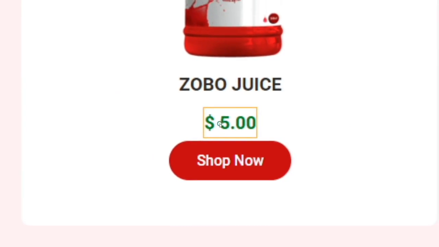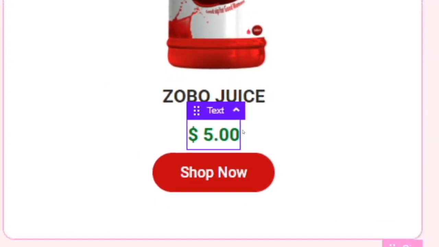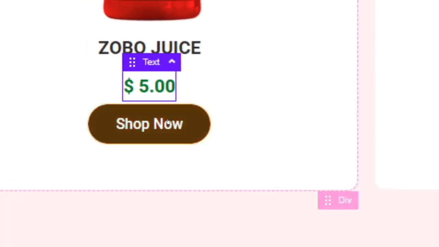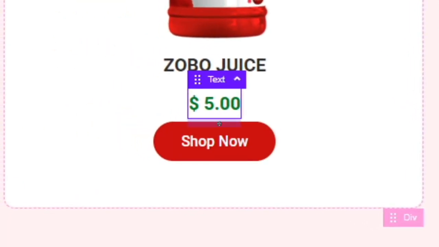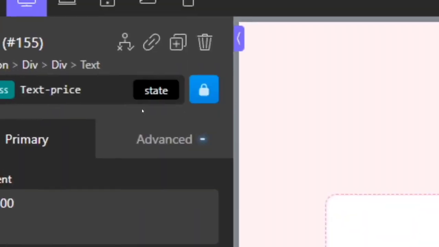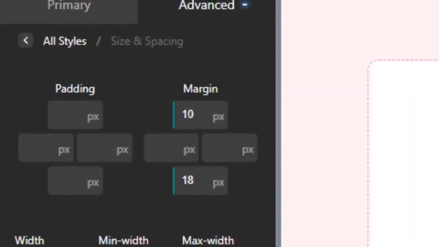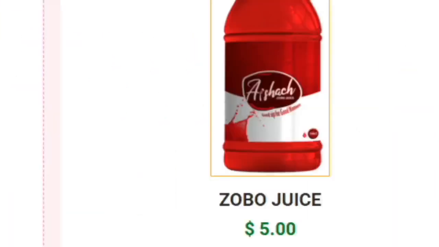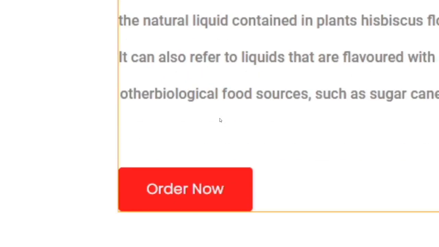Okay, pricing usually is close to the name. It's not close to the button. Then the button should be far away from everything. So add a little bit of padding here, then remove the padding. I think you gave margin to this one, remove it so it can be close to there. Very good. Price should be close to the product. So we are done with that section.